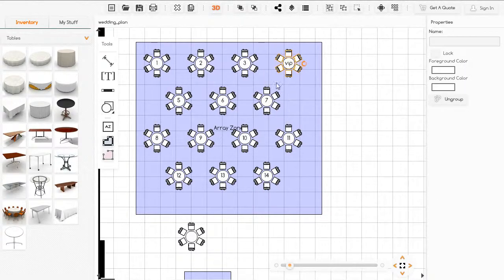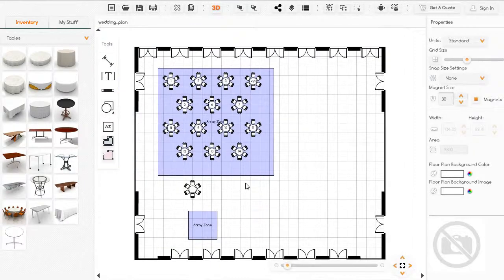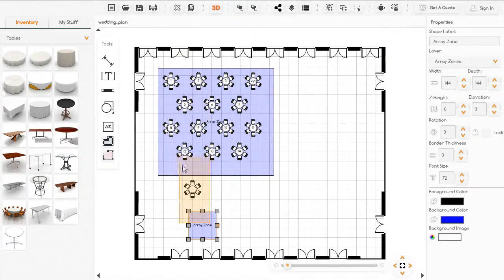We can also, if you want to group the table and chairs together, you just come up here and you select a window and you window the whole group and then click on group. Let's zoom out a little bit here. I'm going to get rid of this array zone. Oops. Excuse me. I'm going to hit delete.